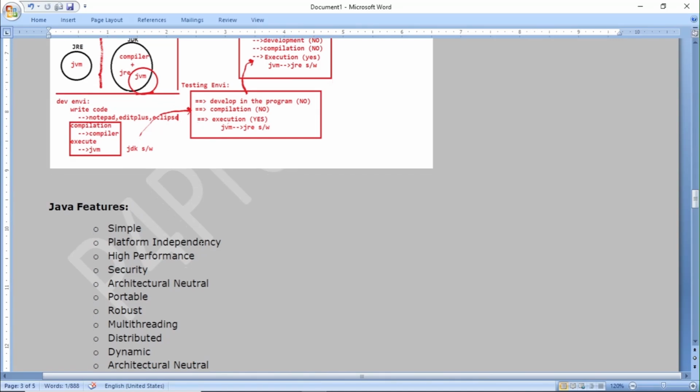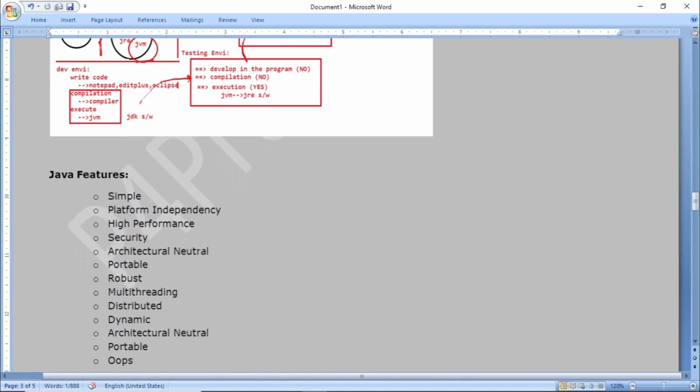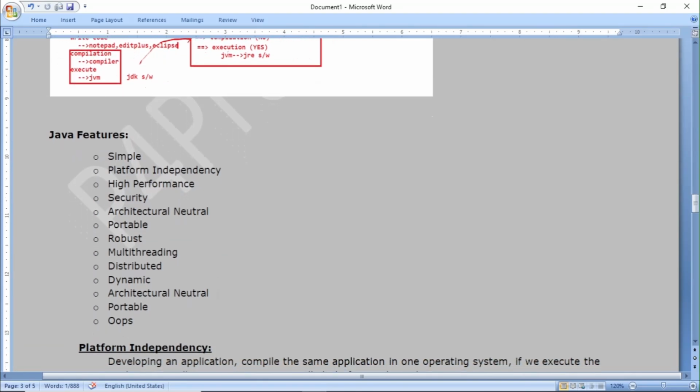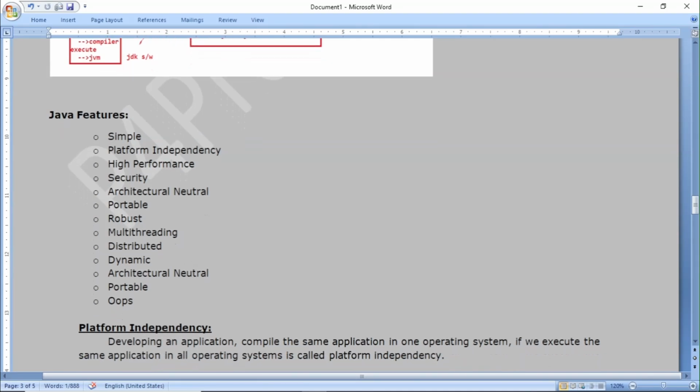Java features. Java has a lot of special features: simple and platform independent, high performance, secure, architecture neutral, portable, robust, multi-threaded, distributed, and dynamic. It also supports the OOPS concept.